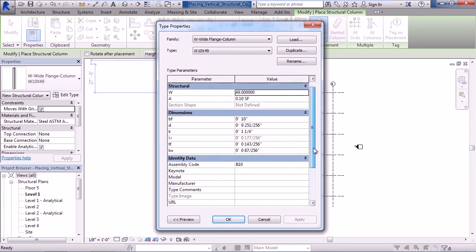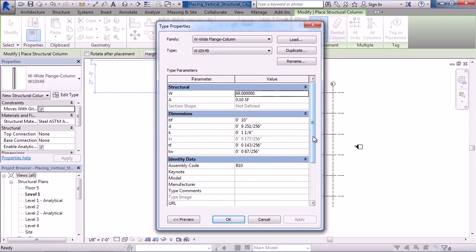Now, if you wanted to modify this, recommendation would be to duplicate this column type, give it a new name, and then modify the duplicate, keeping the original. Click Cancel on this box.